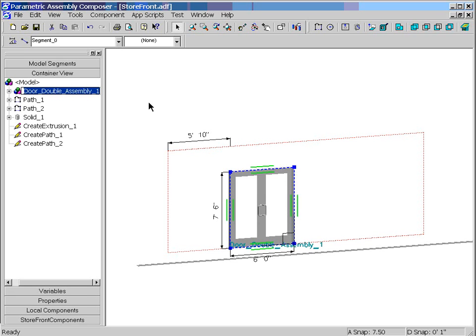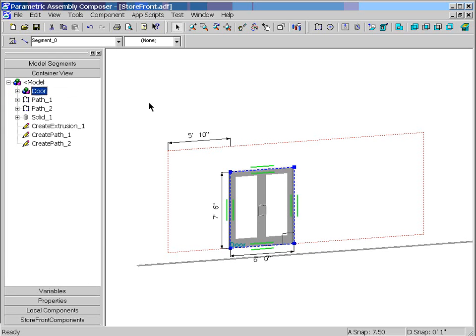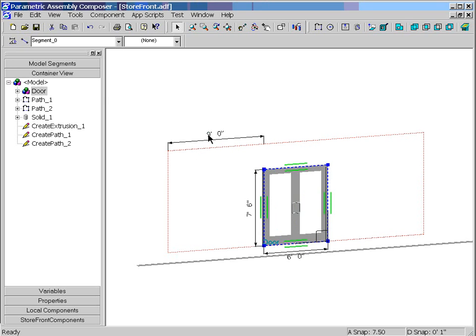In the container view here, I can create some very simple formulas. For example, I can take that 6-foot width and apply a formula called door width equals 6 feet. And then I can take the 5'10" dimension, and I'll use the width command minus the door width, so that always centers the door in the facade of the curtain wall. Now, no matter what happens to that width, if I change the width of the curtain wall, the door will always remain in the center of the curtain wall.